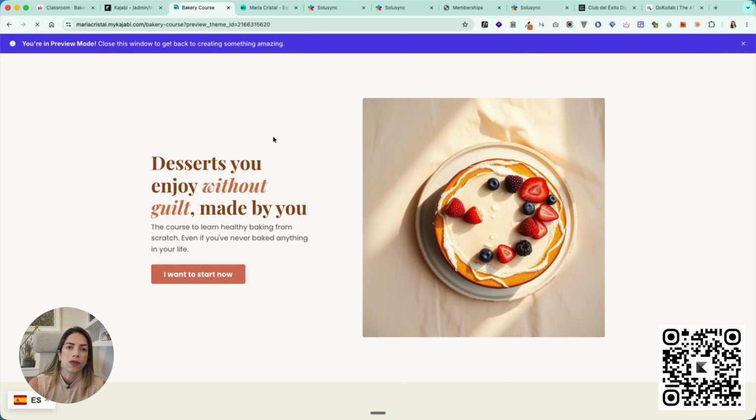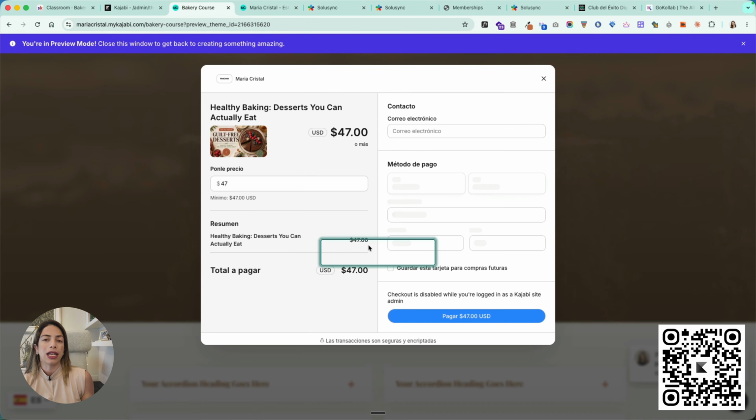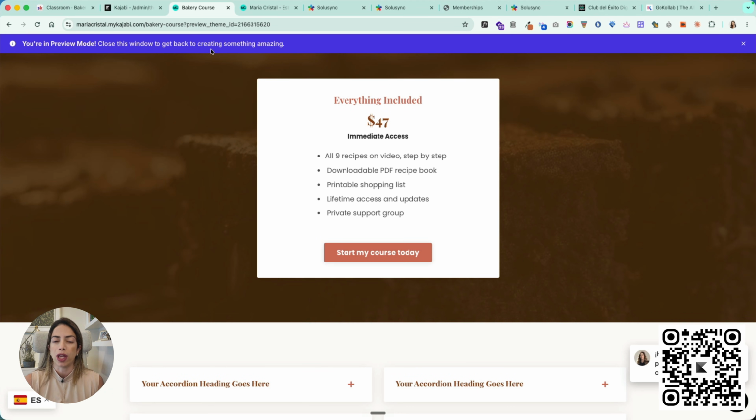We need a thank you page, not only the sales page. Let's preview this for you to see how it works. I want to start now, and now it takes me to my pricing. And when I click start now, it opens the pop-up, right? But when people purchase, what do we want to happen? Send them to a thank you page.